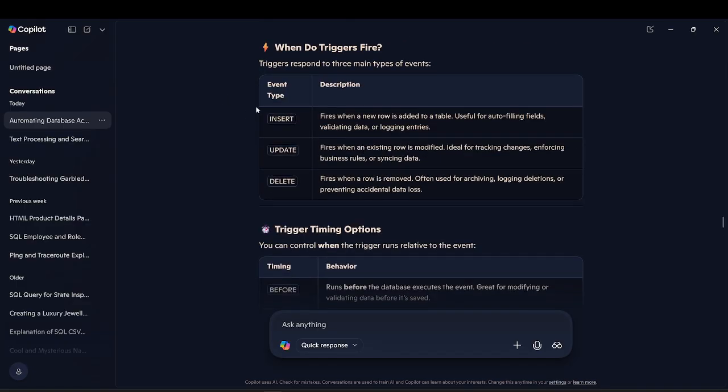So when do triggers fire? Triggers respond to three main types of events: the event type and description. So the insert fires when a new row is added to a table, useful for auto-filling fields, validating data, or logging entries. The update fires when an existing row is modified, ideal for tracking changes, enforcing business rules, or syncing data. And then we have the delete. So it fires when a row is removed, often for archiving, logging deletions, or preventing accidental data loss.